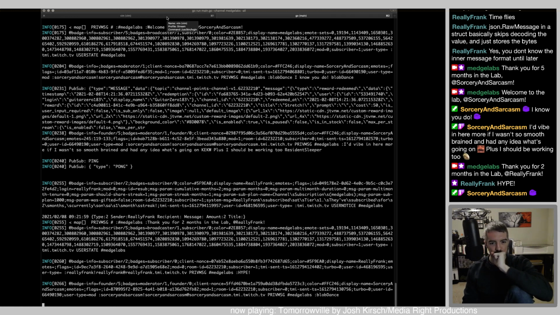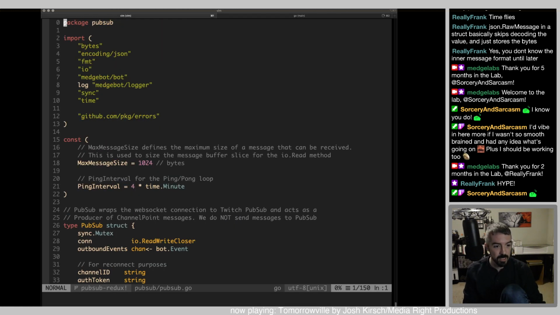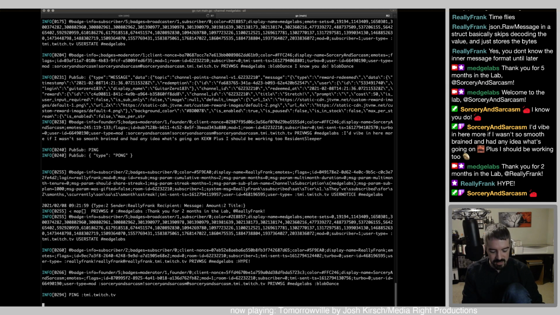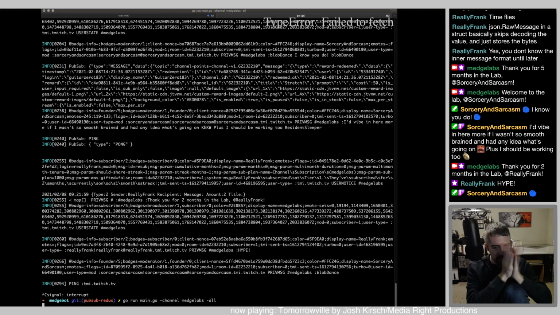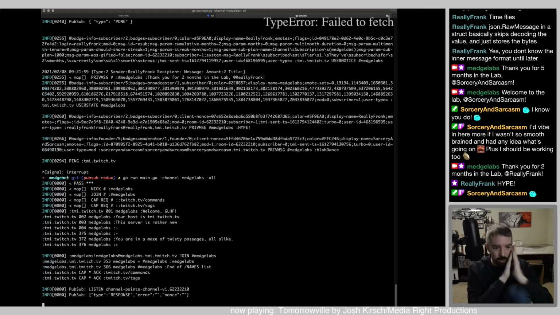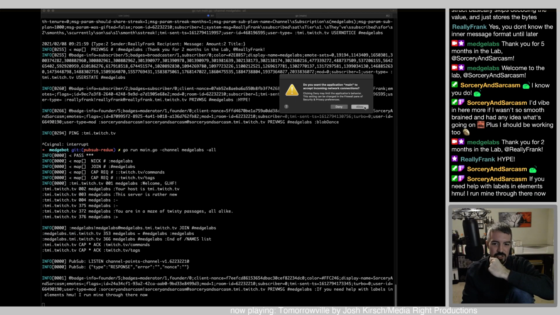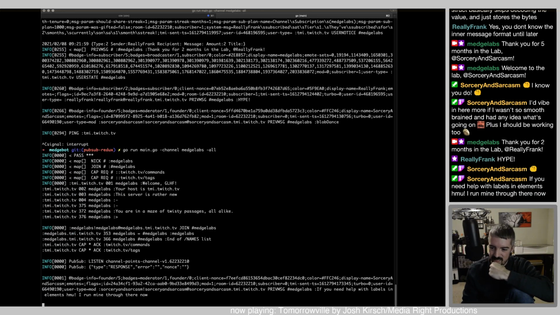Okay. So we do have one problem that I need to address immediately, which I think needs to be double byte size. What was happening apparently was that the JSON was getting truncated because of max message size.